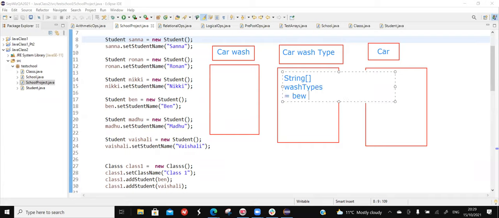So new string three, and this is just that. Car wash types, new string three, and then in this type class, you can have a method called add types.